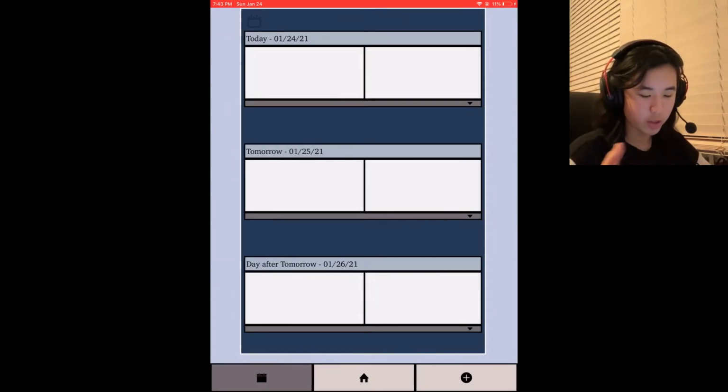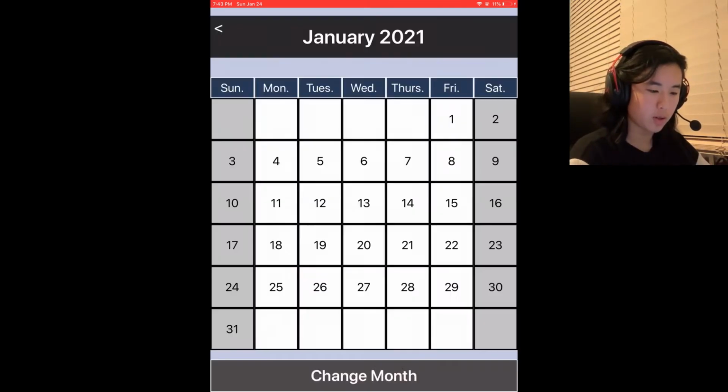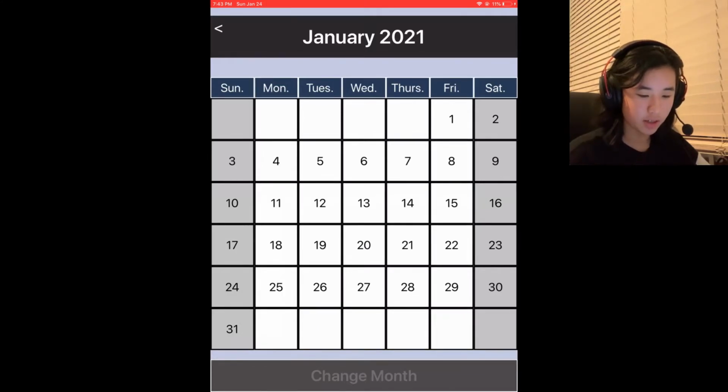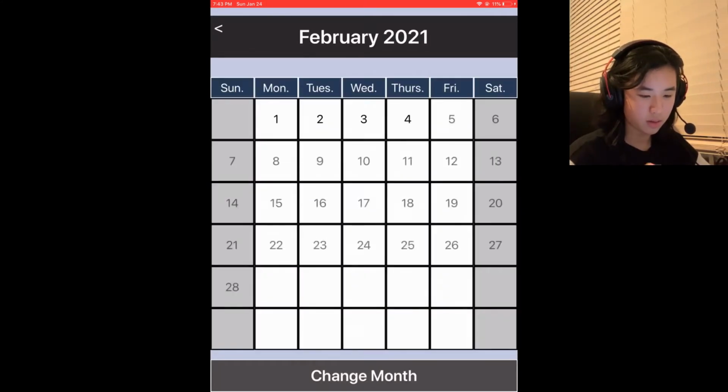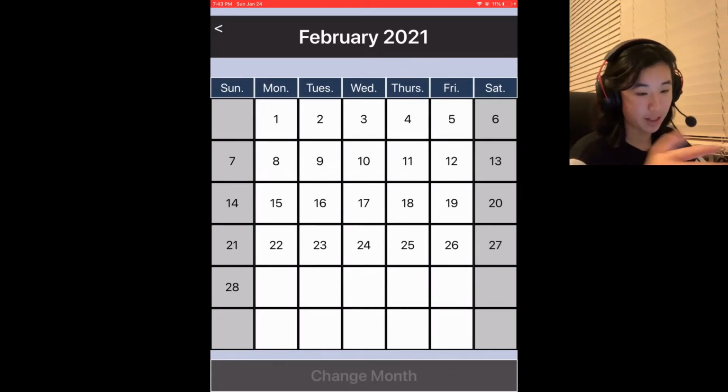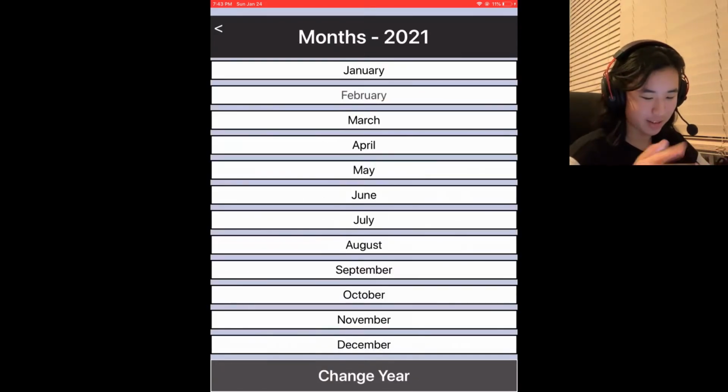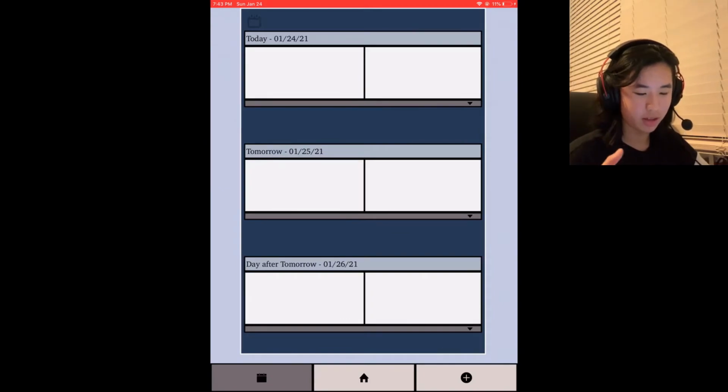And this is where your schedule would be. So like today, tomorrow, and the day after tomorrow, and then you can click calendar, and then you can see the month we're on. Change your month. There we go. It would update. That took me forever, but I think it's really cool. The boxes would change depending on what month you choose.